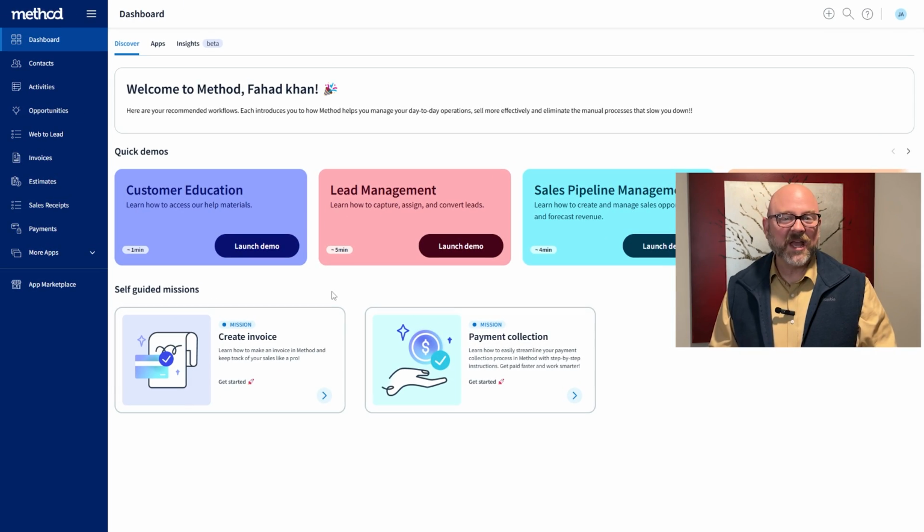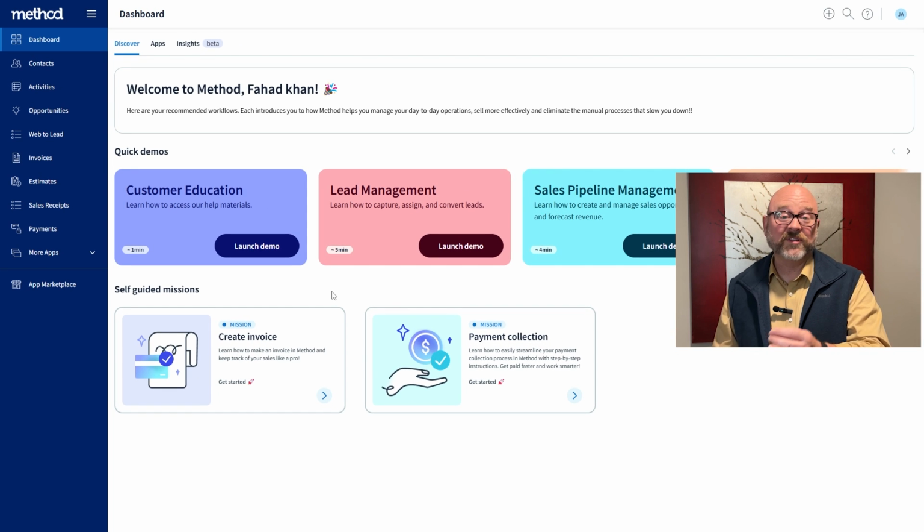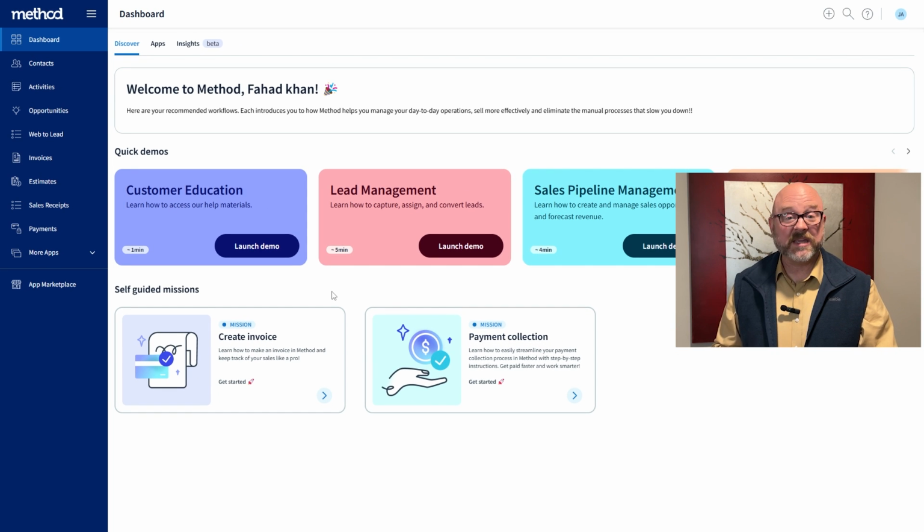Now, the Method CRM dashboard is quite simple and easy to use. On the left side, you will see a menu with all of the main tabs that you need. Each tab is there to help you keep your business running smoothly. Let's go over them one by one so that it's easy to understand. The dashboard. Now, the dashboard is like your main screen. It shows your tasks, gives you helpful tips, and has shortcuts to key features. Plus, there are quick guides and demos to help you really understand how everything works.